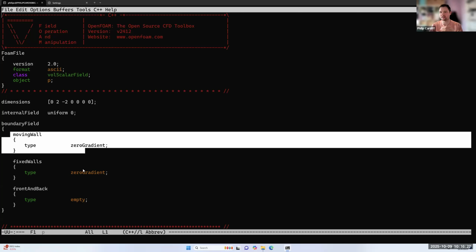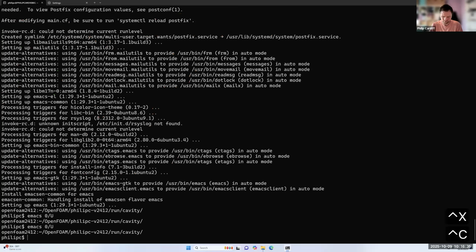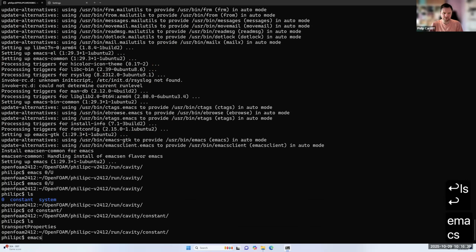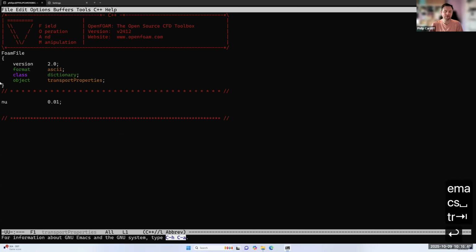Essentially it just means that the value of pressure right at the wall itself is equal to the value just inside the flow domain, or the closest cell center, essentially. This is similar to what Fluent will do. I'll close out of this with Control X, C. If I go inside the constant directory, we have this transportProperties, so I can open up that as well. This is just the viscosity.